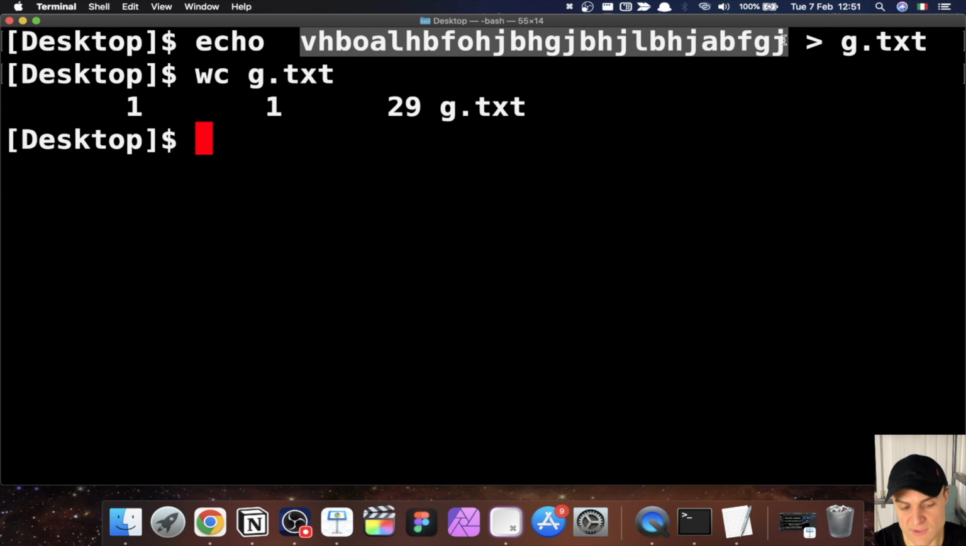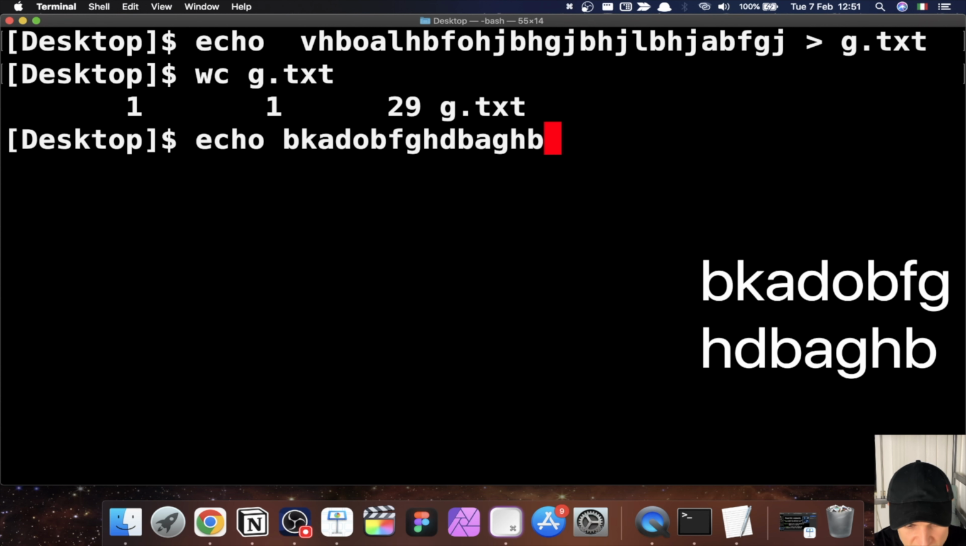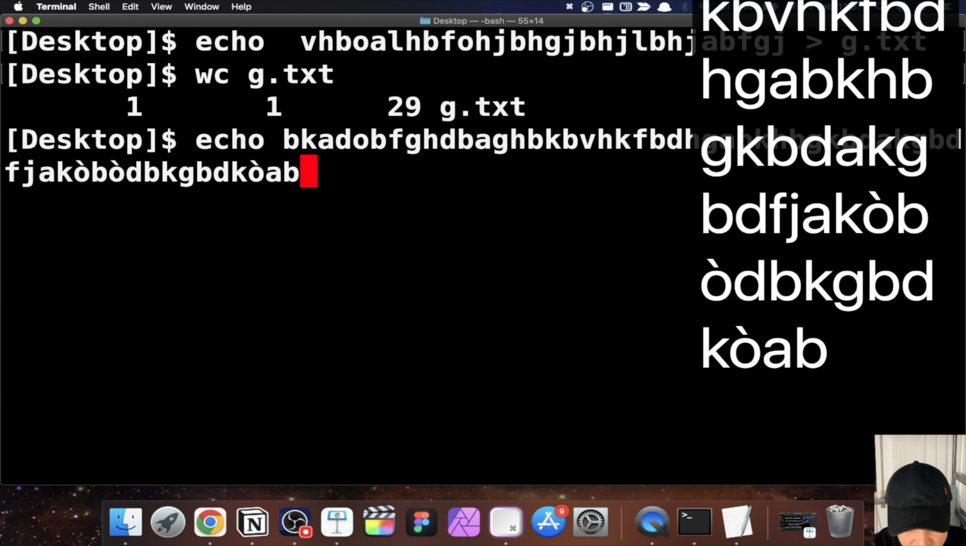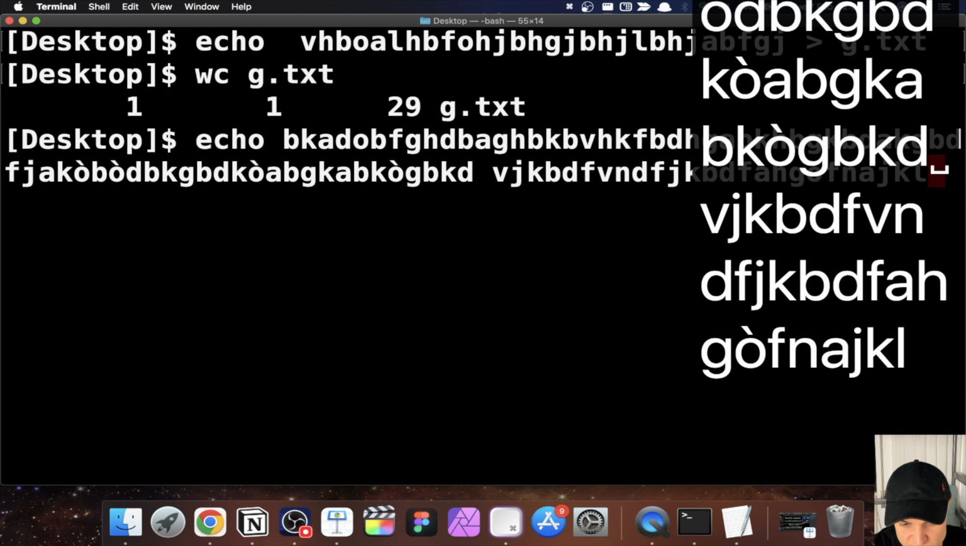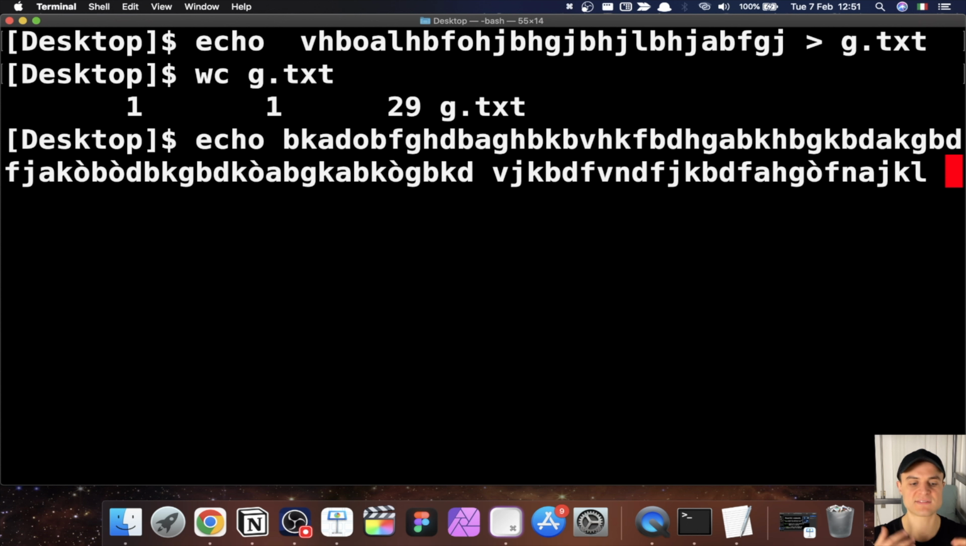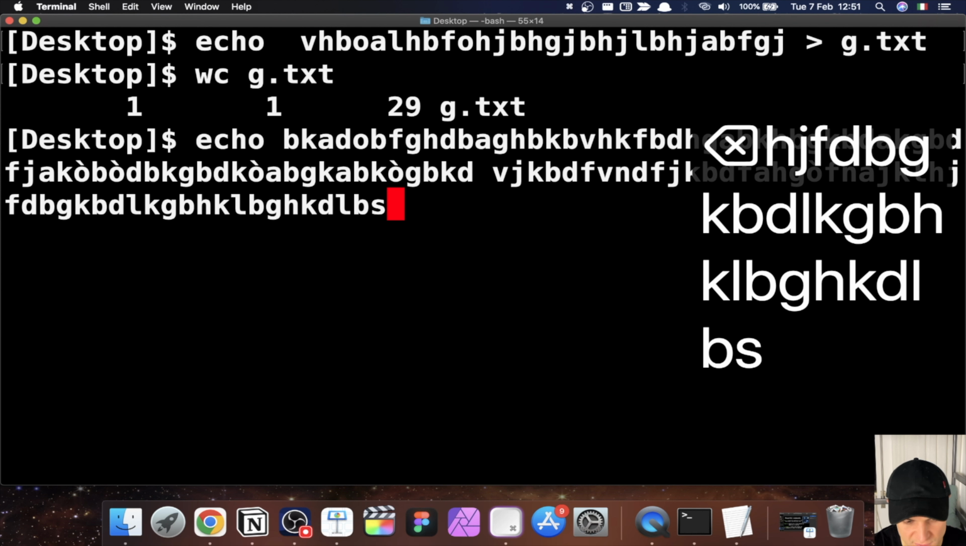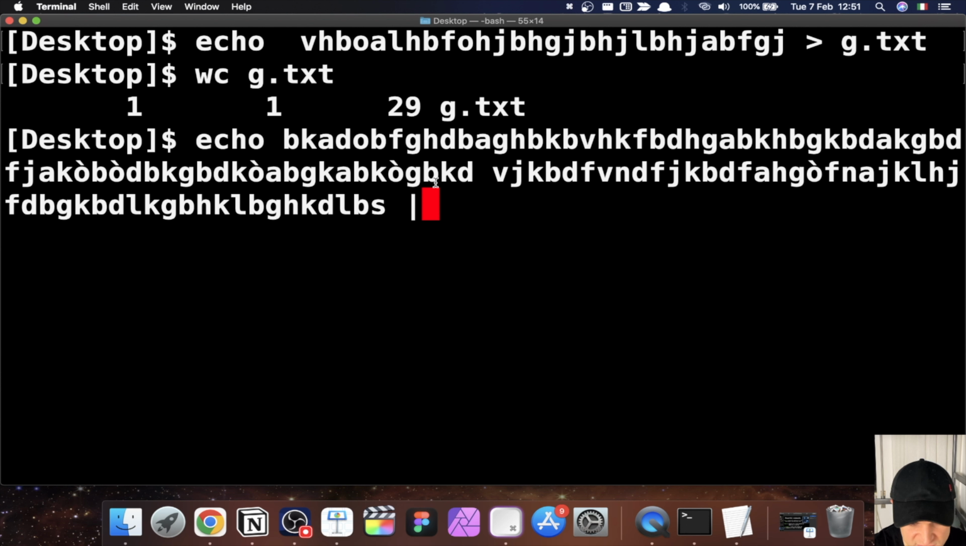I can do it differently. I can do echo, a big gibberish. It's going to be longer. As you can see, it's going to be super tedious to count all this stuff. I don't want to save it inside a file. So what I'm going to do is a pipe, which is this command here. Namely, what is happening here? I'm taking the output of the echo command and sending it to another program. In this case it is the word count.